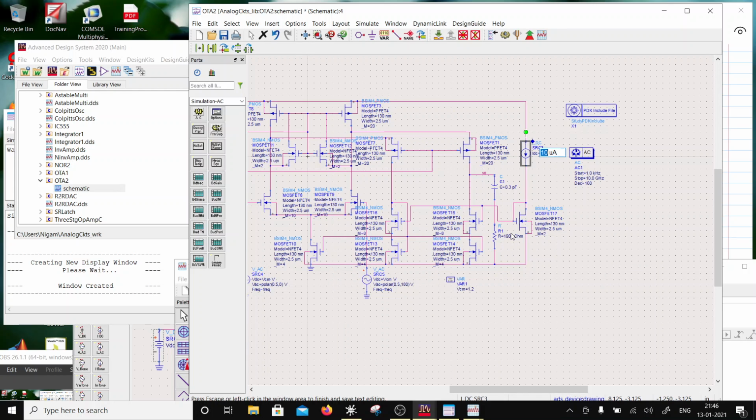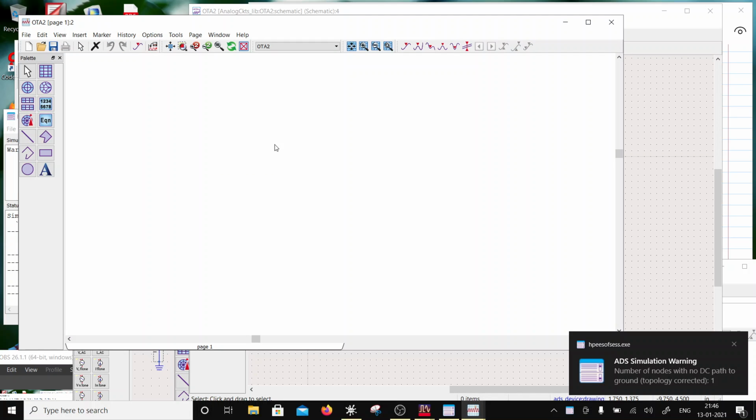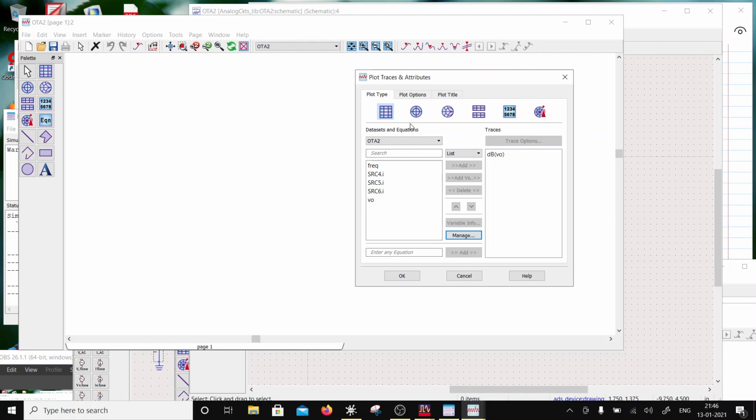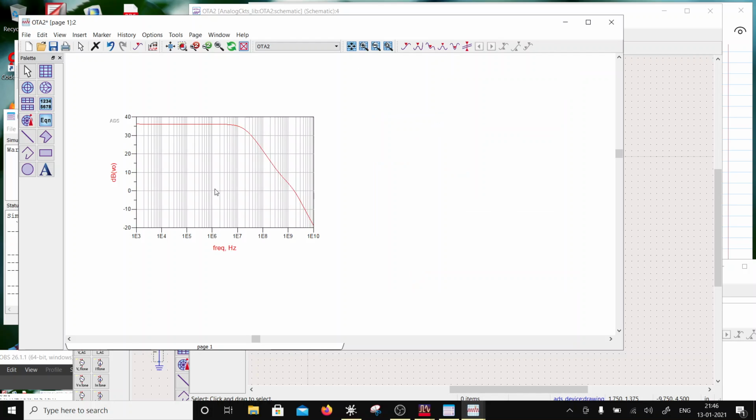And let's lower this current slightly for gain advantage and hit simulate. Okay, let's look at the output and let's put a log scale on the x-axis. Okay, so this is a lower gain, 36, 33. So we have gone slightly up in frequency.